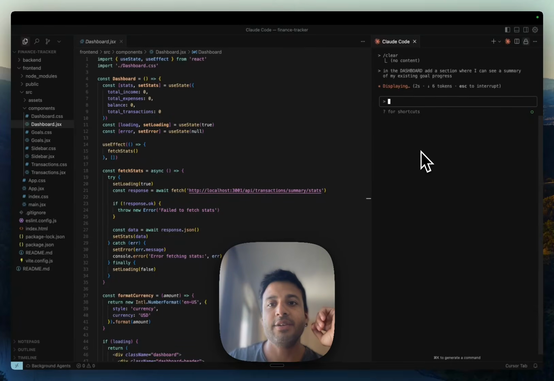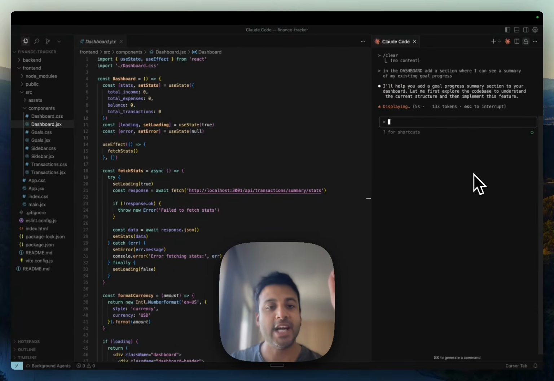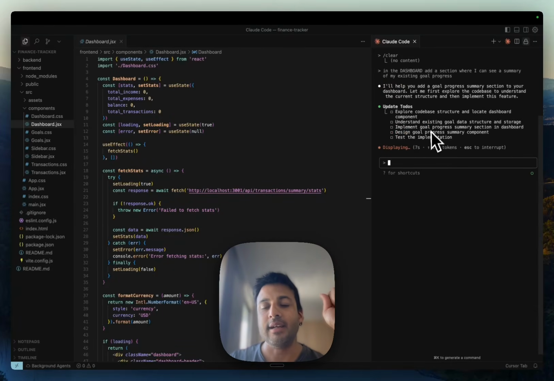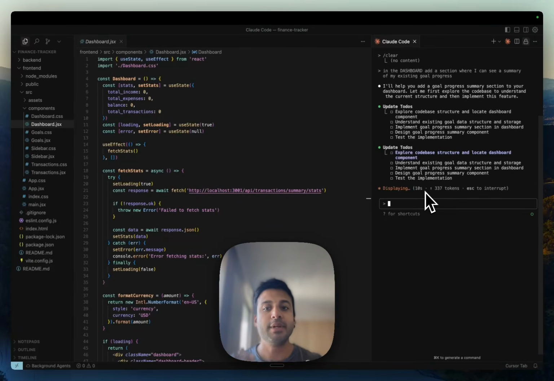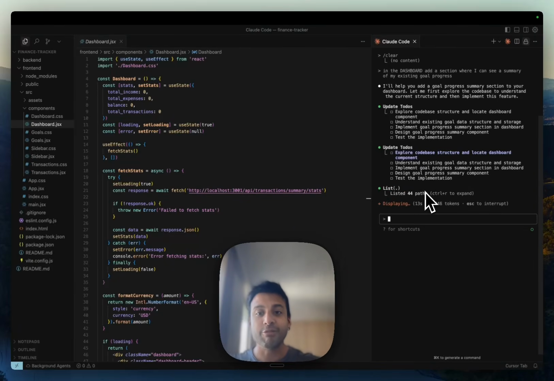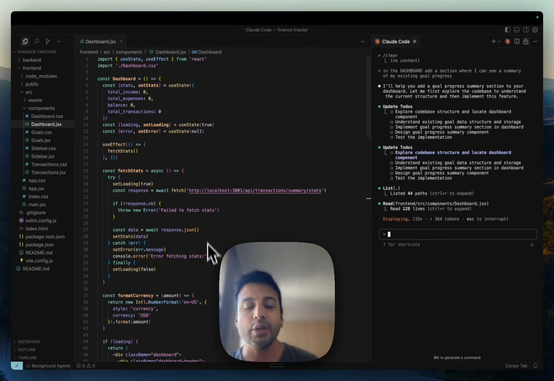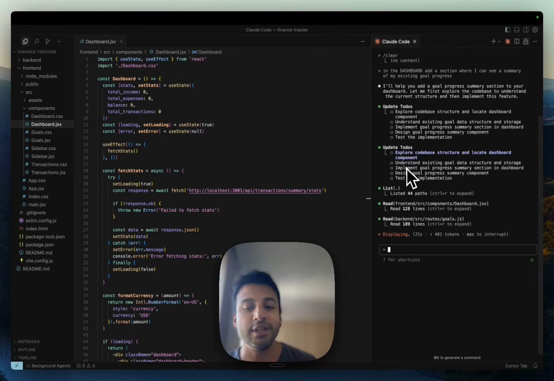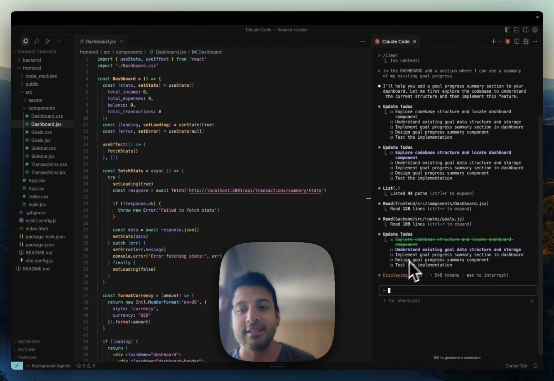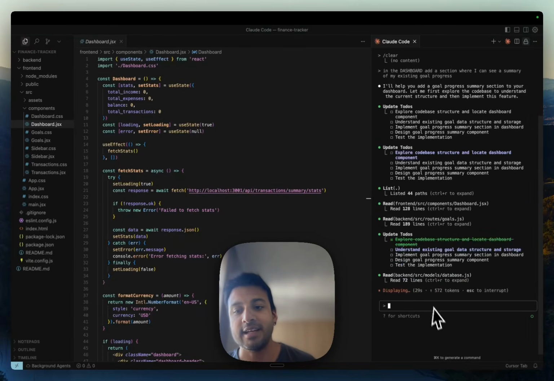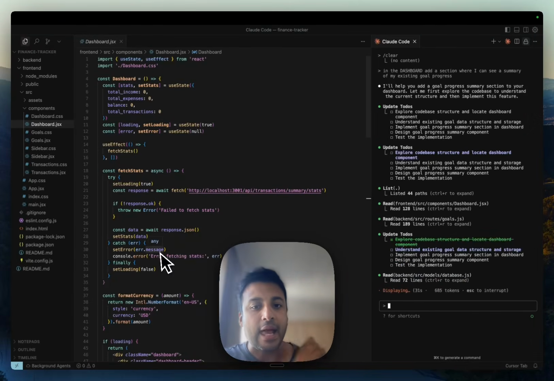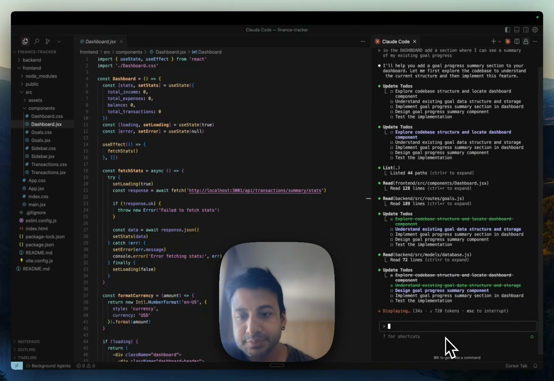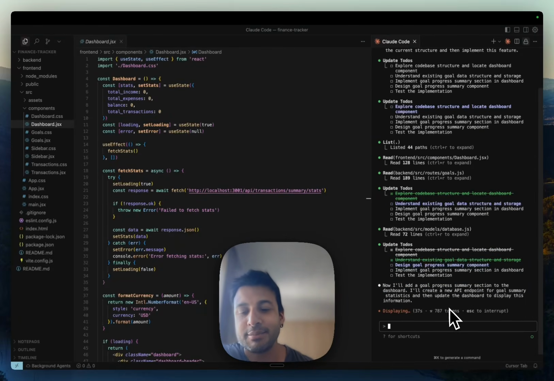So here it's going to make some changes to the dashboard page. When we were working purely through the terminal, you could see what it was doing, but you couldn't see the full file. When you add it to your IDE, as you can see here, it's reading the dashboard JSX, and so it creates its to-do list. It's reading all the necessary documents, and basically explores the code base, understands the data and structure, and now it is going to design a goal progress summary component, and then implement it into the dashboard.